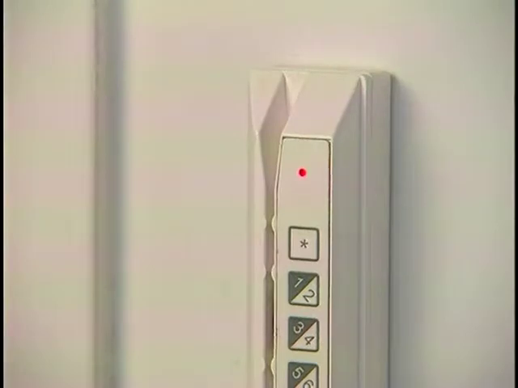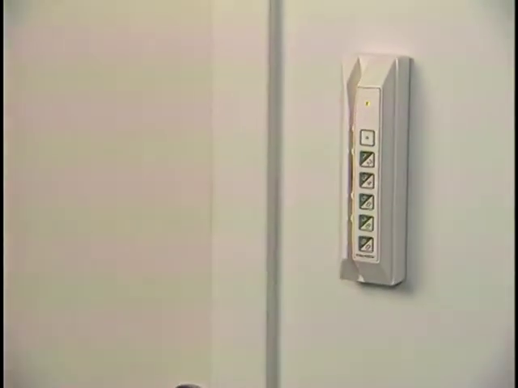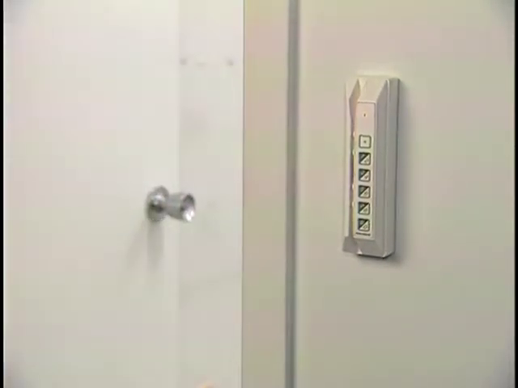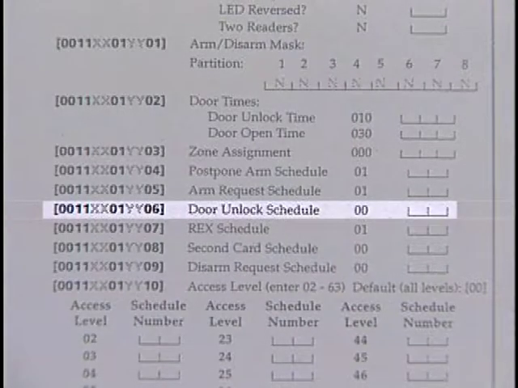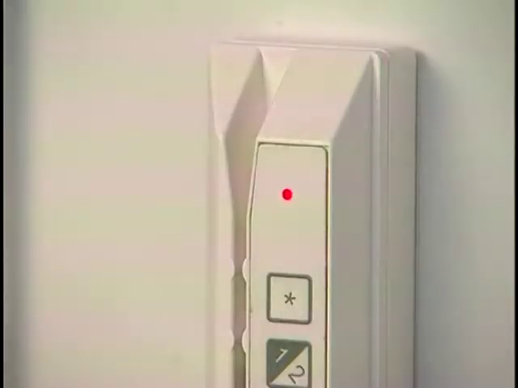In some applications, it may be required to schedule a door to unlock automatically during business hours. This is common for the front door of a building or interior doors. During this time, a user will not be required to present a card to unlock the door. The door will only unlock if all the partitions the reader is assigned to are disarmed. If a partition is armed, even if the door unlock schedule is active, the door will not unlock.